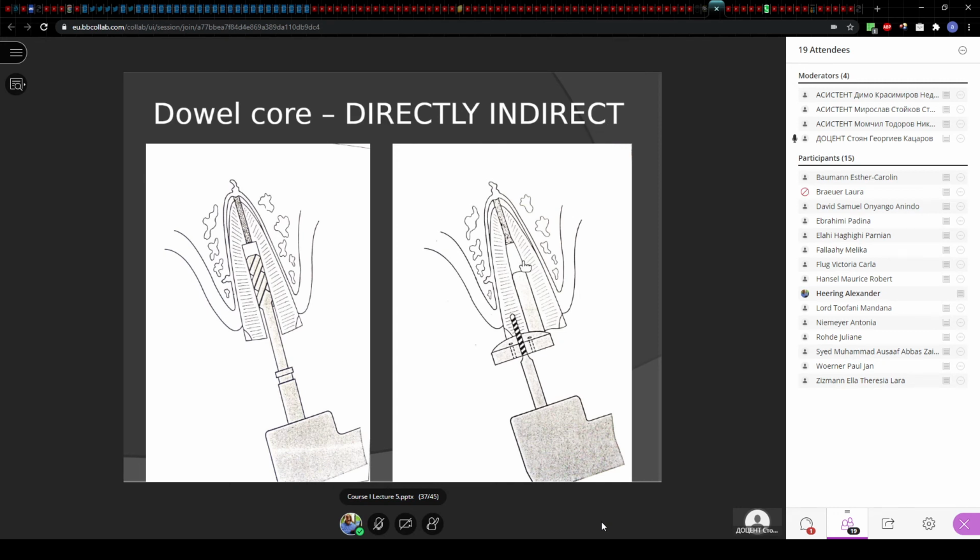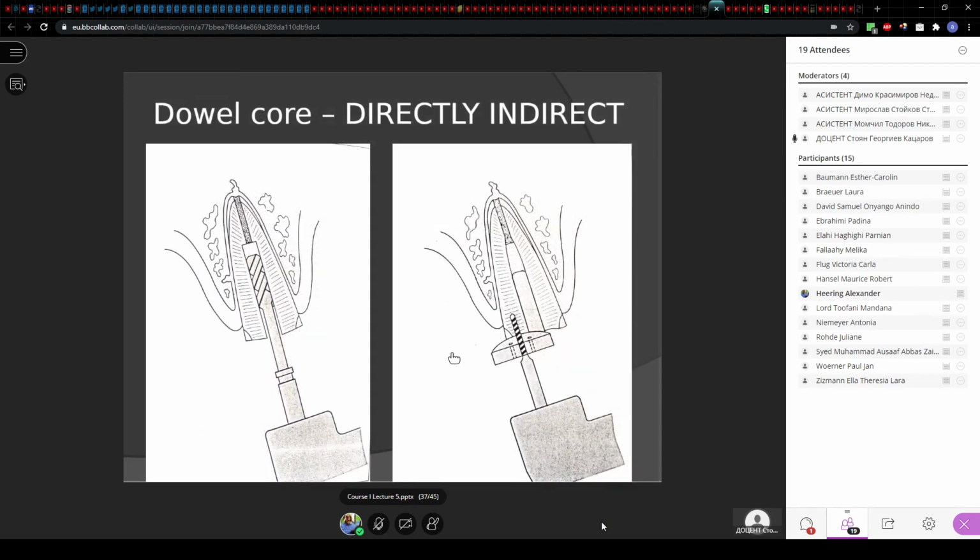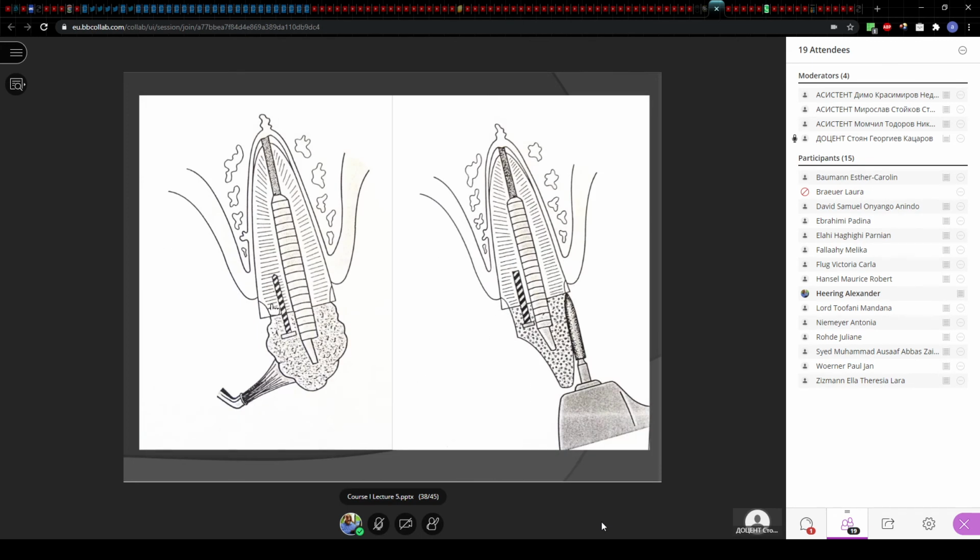Okay. And the final technique that I would like to draw your attention to is the directly indirect technique for fabrication of dowel cores. Because so far we have reviewed the technique for direct fabrication and indirect with an impression. But what is the directly indirect technique? The directly indirect technique is to have the internal preparation as it is shown, and to make those accessory canals as an additional counter-rotational unit.